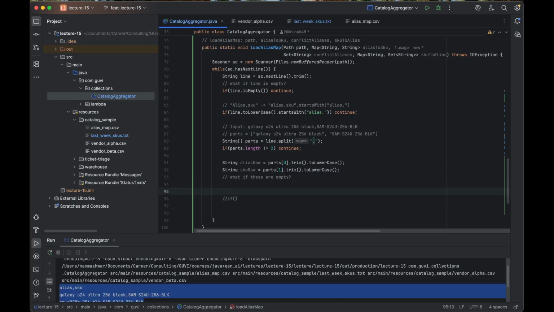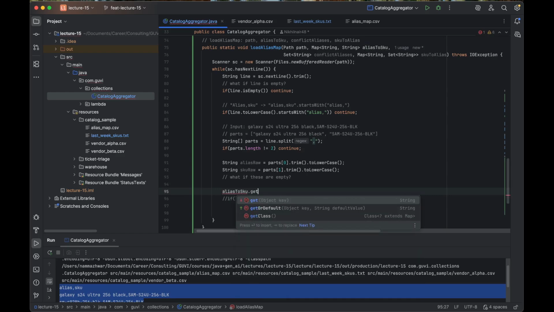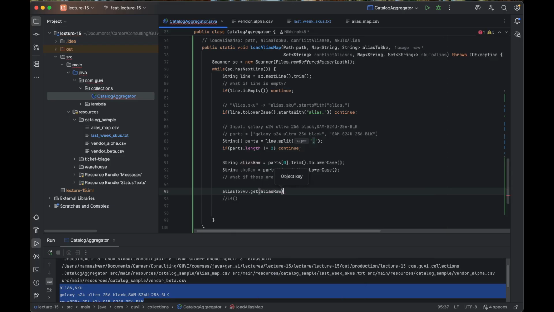Let's actually use the map alias to SKU and call the get method. You can check if a key exists, so let's say alias raw exists in this map. It will return either null or the SKU associated with it.